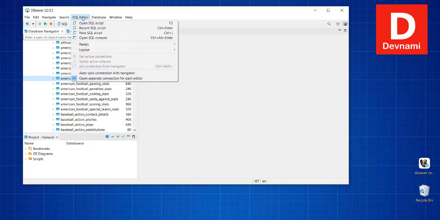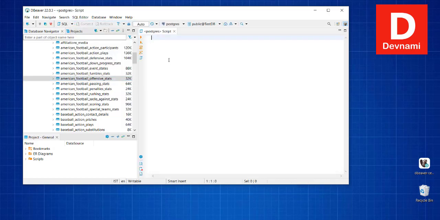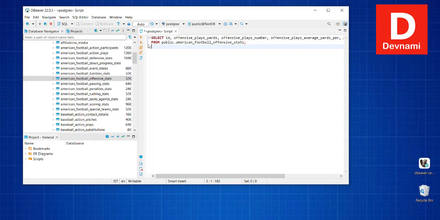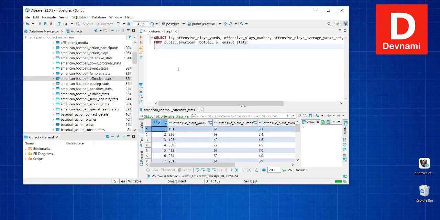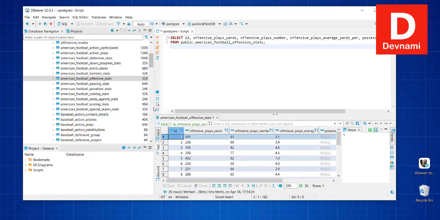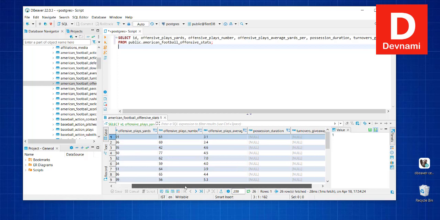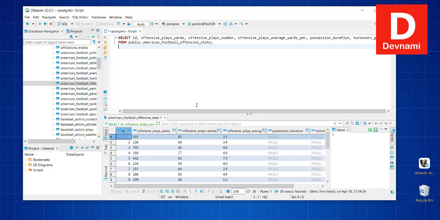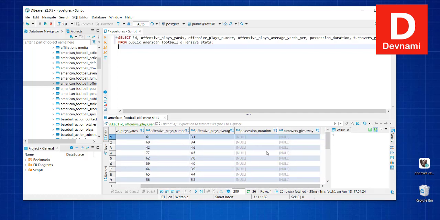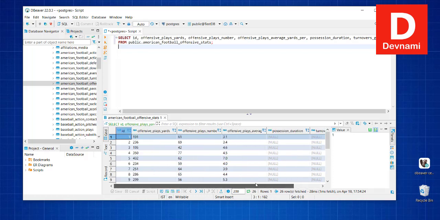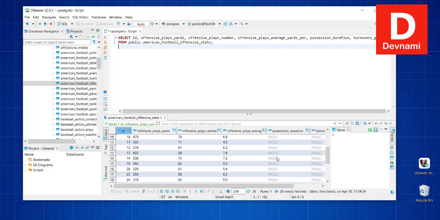In the SQL script editor, paste this query and hit Control Enter, and as you can see it has shown me the output for my particular table, which shows this data with respect to the offensive players within the team, right? And their numbers, duration, average, turnover, and some null data, right?